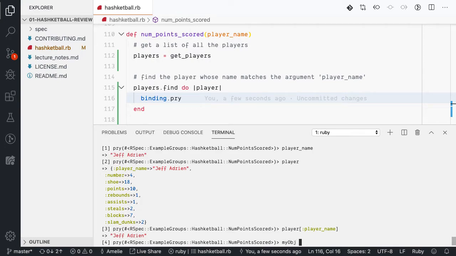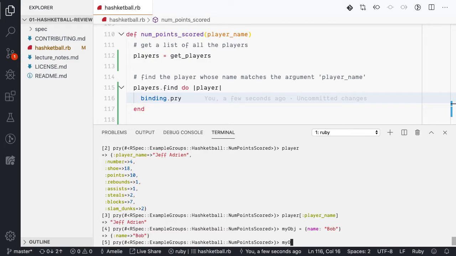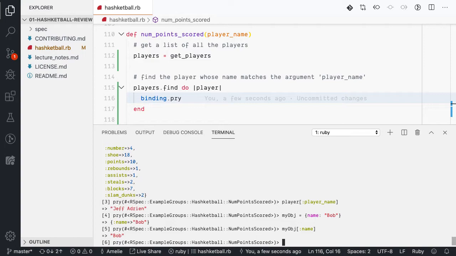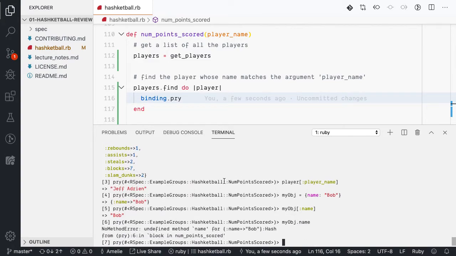But then how would the interpreter know whether it's a string or a symbol? I'm just wondering if that makes a difference. Yeah. So if I created an object here with the key of name, colon, and then the name, got Bob here, and we say my object, brackets, colon, name, we get the name back. Now we try dot name, and we get an undefined method name for Bob for the hash.